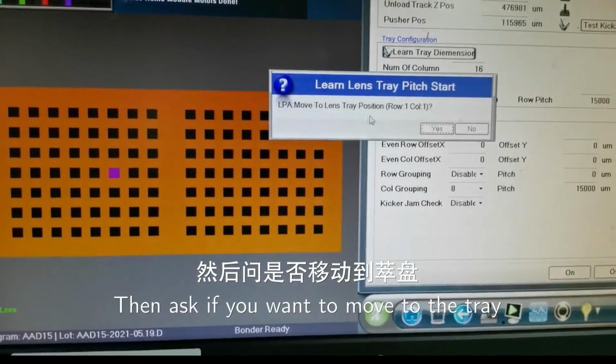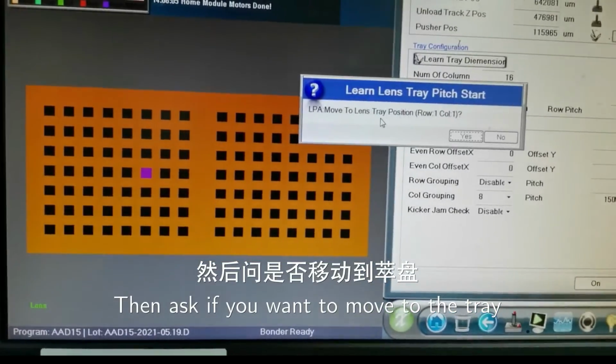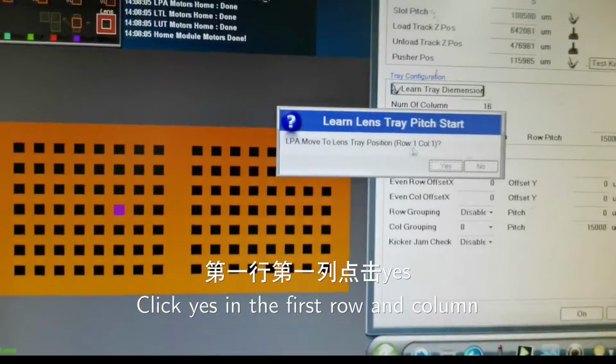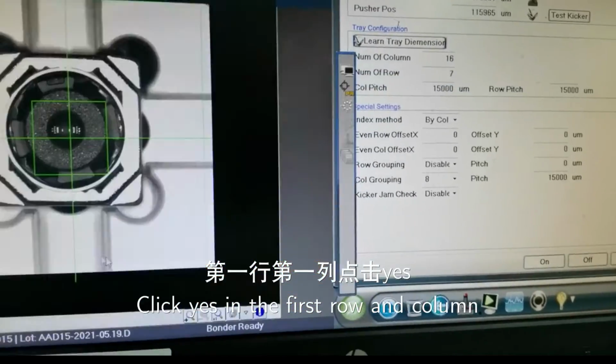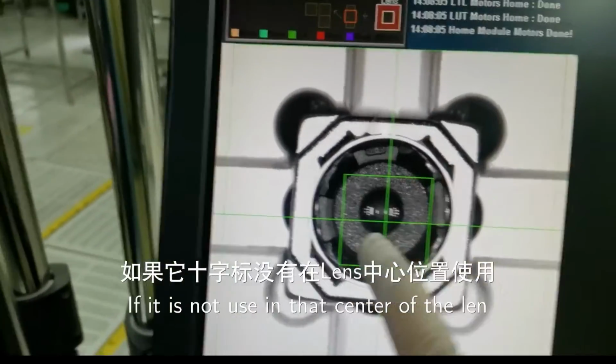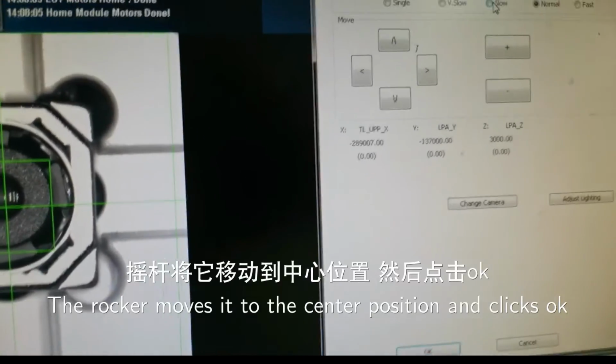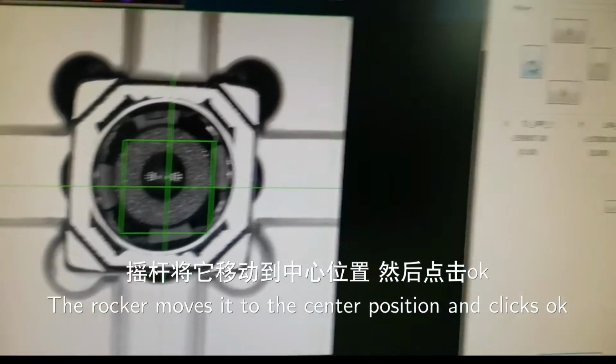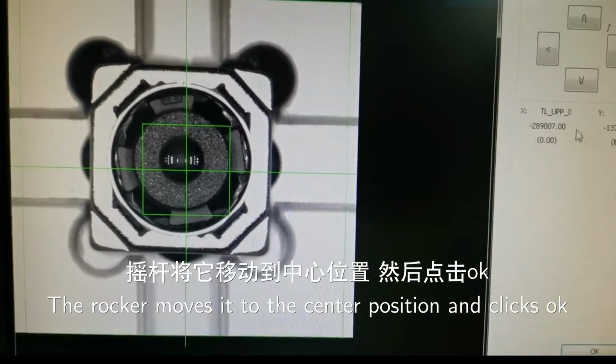Then it asks if you want to move it to the T. Click yes in the first row and column. If it is not in the center of the lens, use the locker to move it to the center position and click OK.